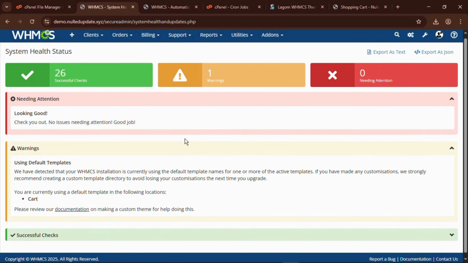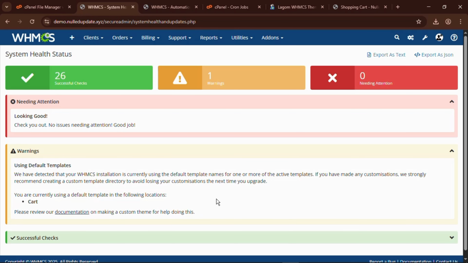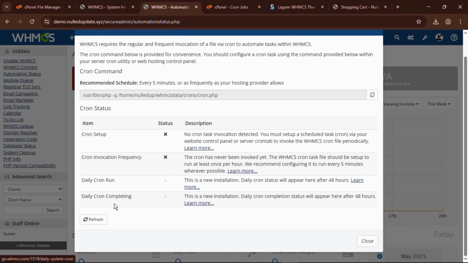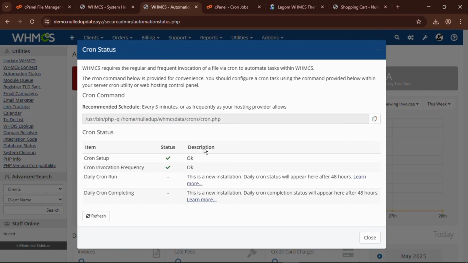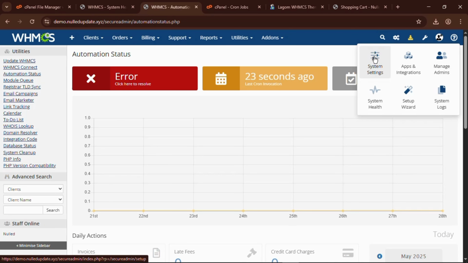As you can see, we don't have any big issue anymore, because this template issue has to do with lag if you change your theme. Let me refresh this. Yeah, as you can see, this has actually run after setting the cron config for the PHP. This is going to run after 48 hours, so you don't have to worry about this error issue anymore, because after 48 hours it's going to go away. So let me go to system settings.